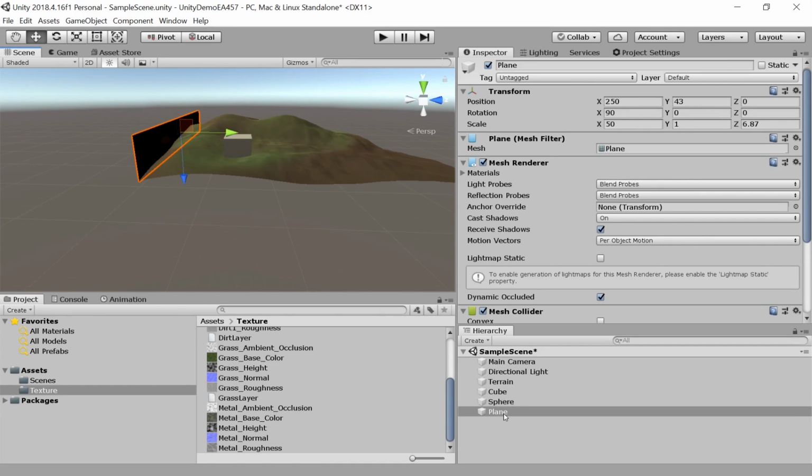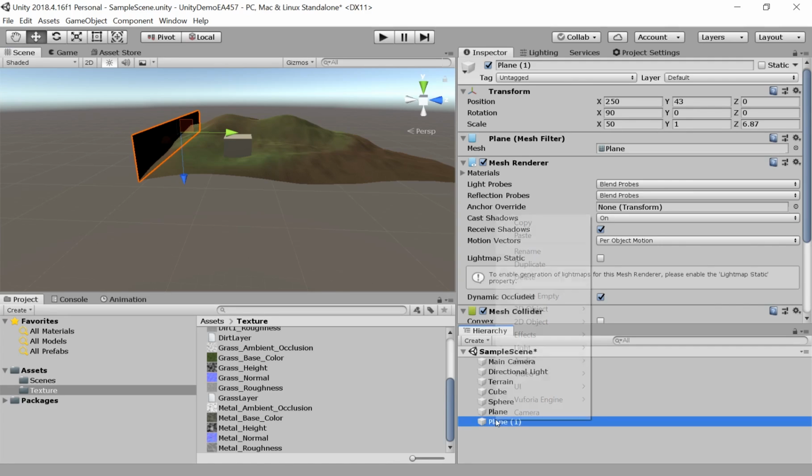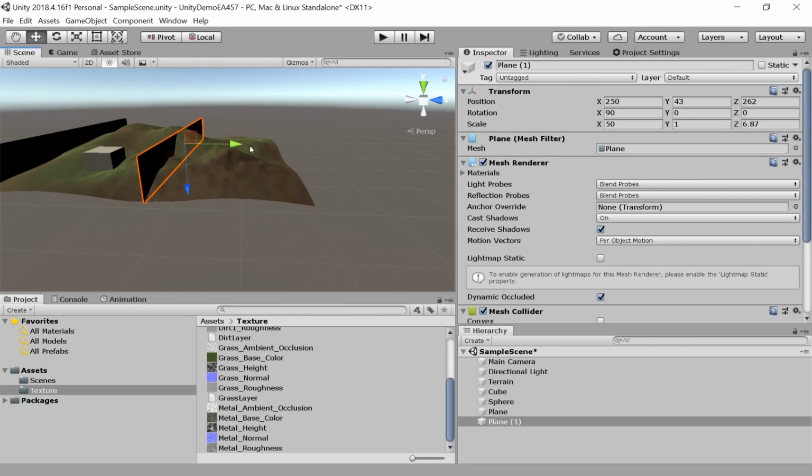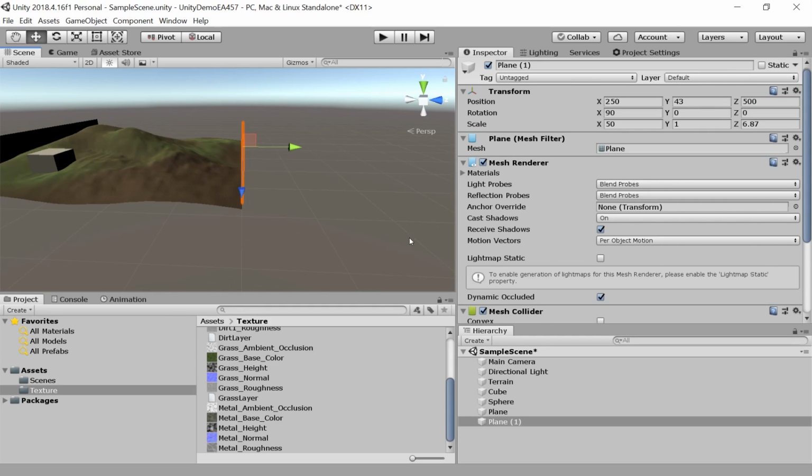Then we can press Control D to duplicate, or you can right-click and choose duplicate, to get a second wall. That's going to duplicate the object with the exact same properties, so it's going to be in the exact same spot with the exact same position, rotation, and scale. What we can then do is drag that new one out and bring it over to the other side here. I'm going to set that position to 500, not 50. Again, because I know that will put it at exactly the edge of my terrain, because that terrain was 50.